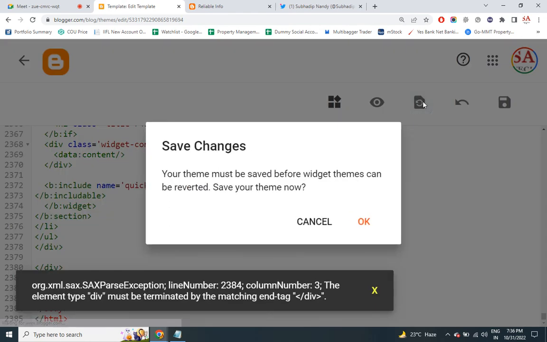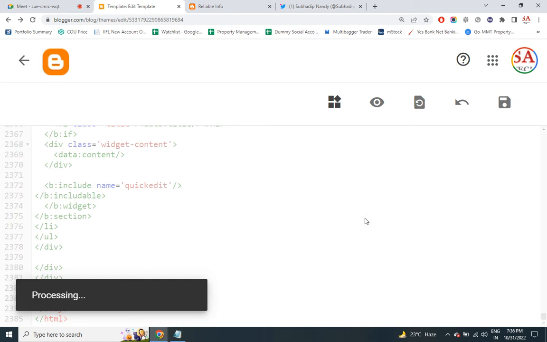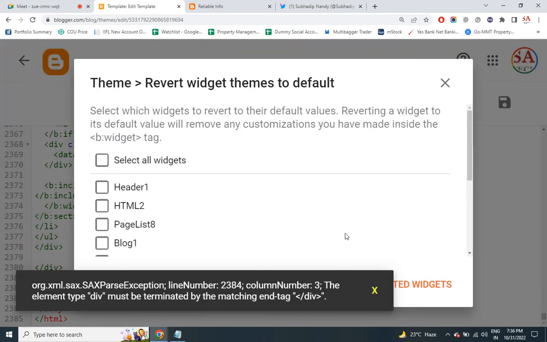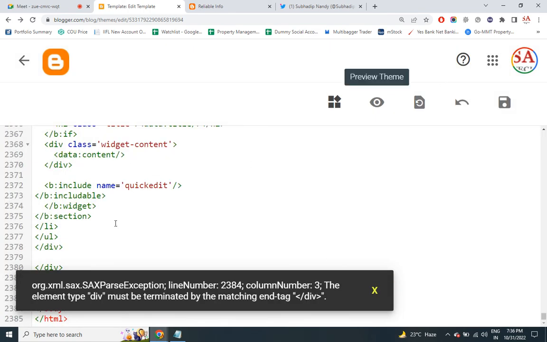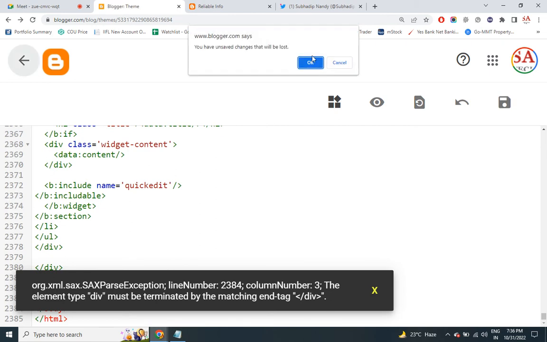We'll go back. We have deleted the extra line of code. So let us go back and then open it up.